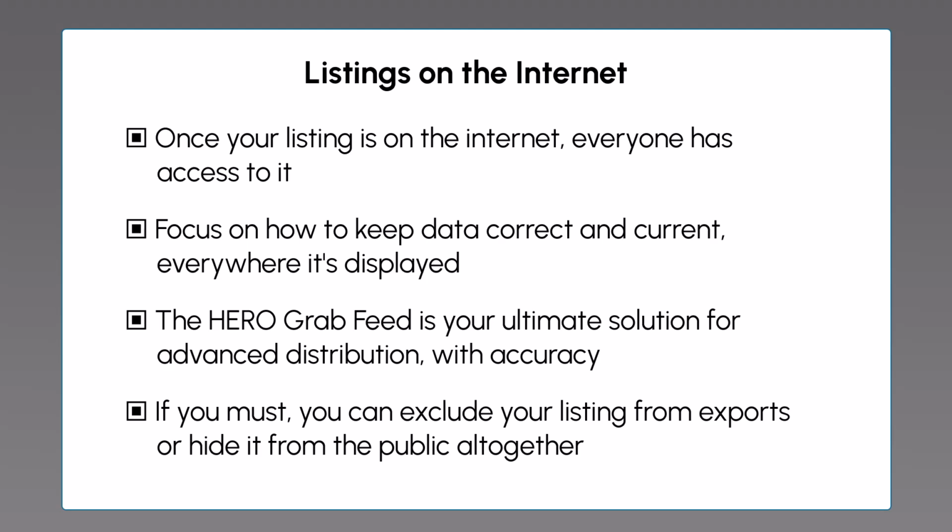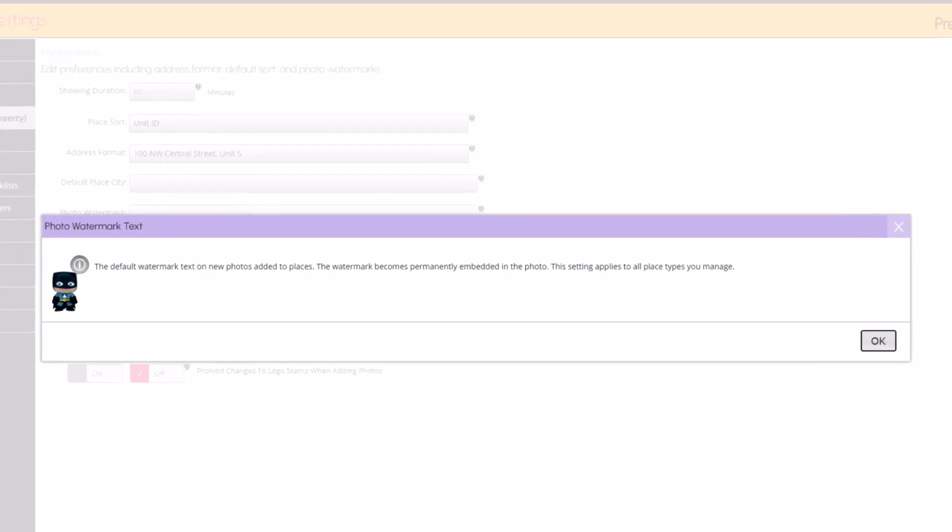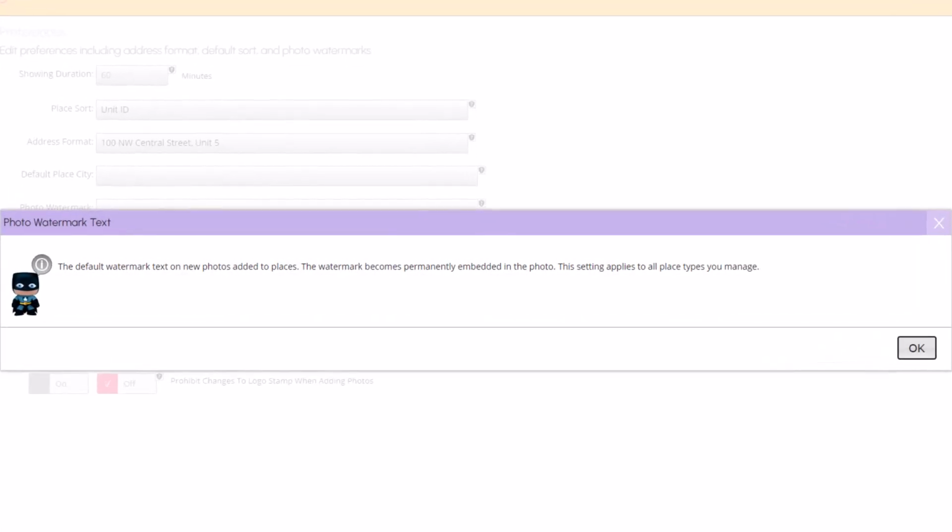The options for distribution are extensive, but it is important to realize once you put information on the public internet, it's out there. As a side note, watermarks are one security measure you can use to reduce problems with your listings on other sites. More on that is in other resources.